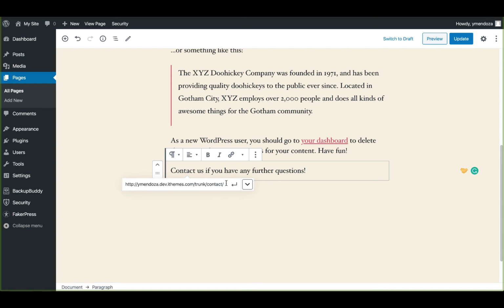Now that you have your URL pasted in this box, you can head over here to the drop-down menu, choose to have this link open up in a new tab, and now we're all done. Apply these changes. Our contact link is nicely formatted.